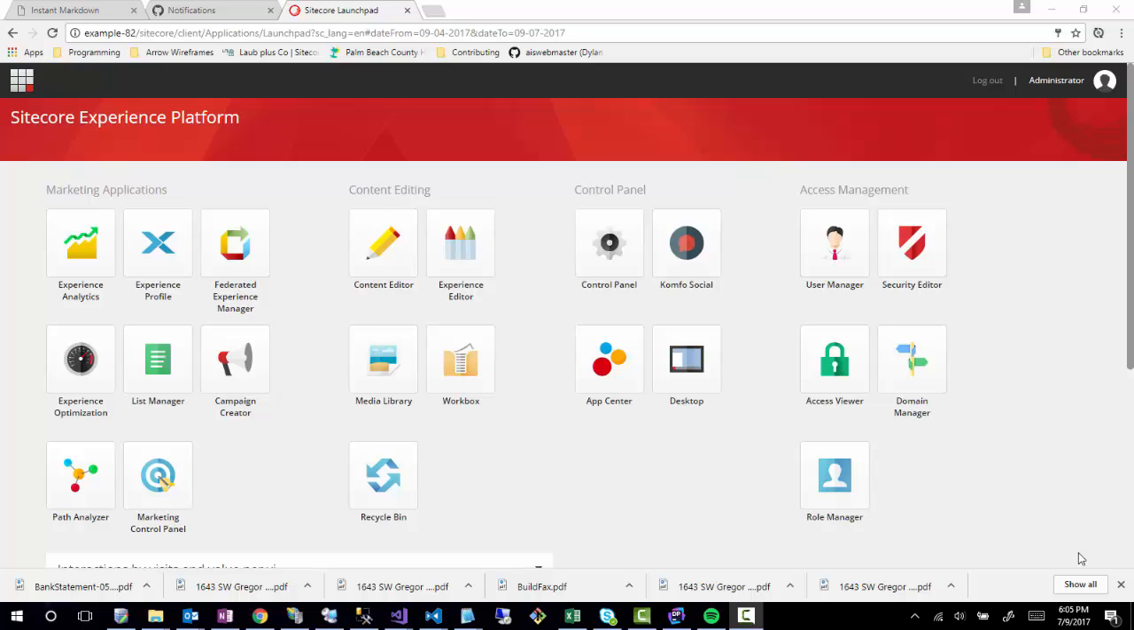Hello everyone, so today I'm going to talk about workflow with Sitecore. This is going to be a very basic introduction to that topic. I'm going to show how to create those items and then how to add it to this article item that I have already running in this example 8.2 Sitecore instance.